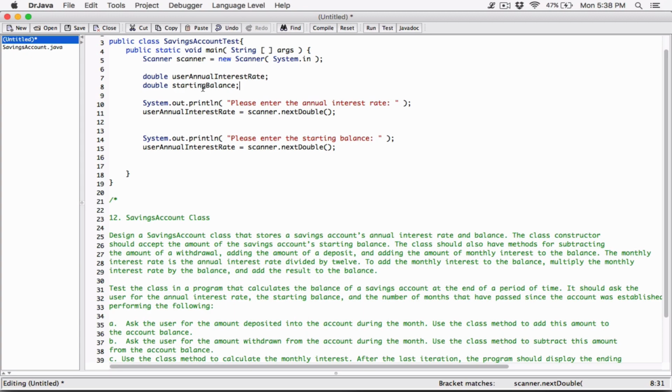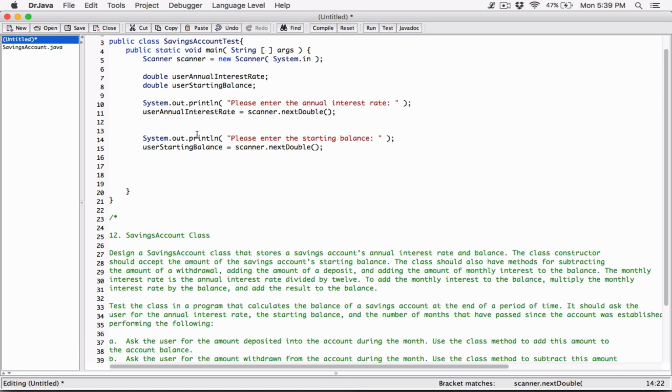All right, so once I have the starting balance variable, I can now use it to store the result of the starting balance that the user types. I can even call this user starting balance so we know the difference. So user starting balance is going to store what the user types as the starting balance.